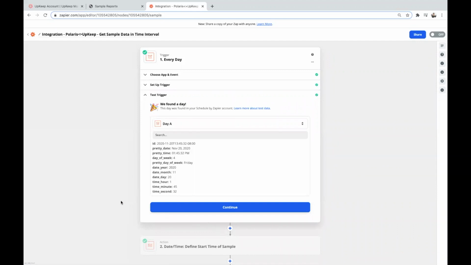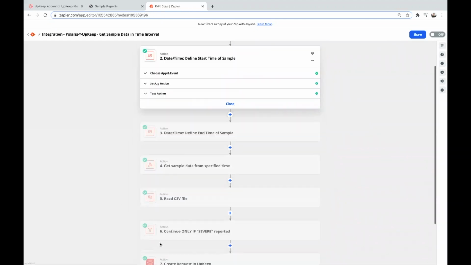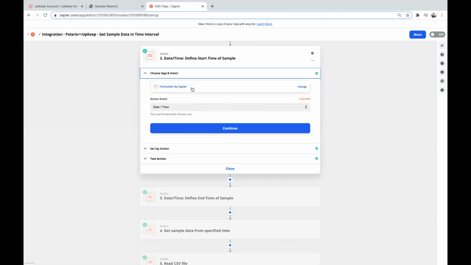To request sample data from Horizon, I have to define a time interval. This allows me to retrieve sample results that were reported during that time interval. Here, I want my time interval to be within the past 24 hours. I use Formatter to define start time based on my current time.